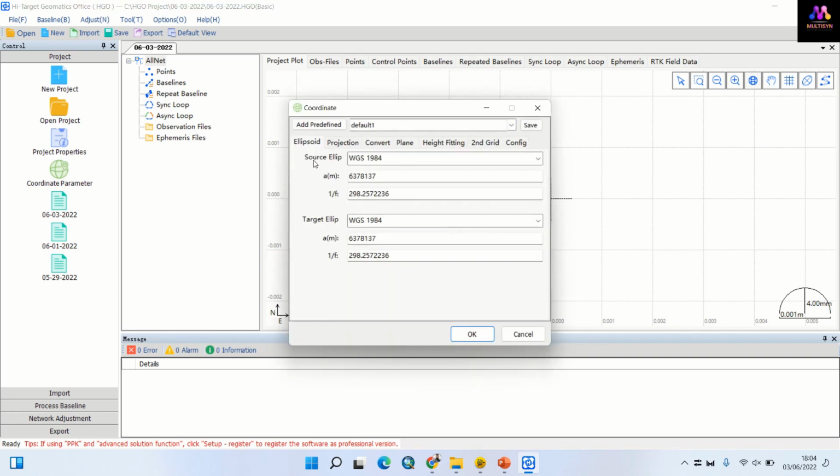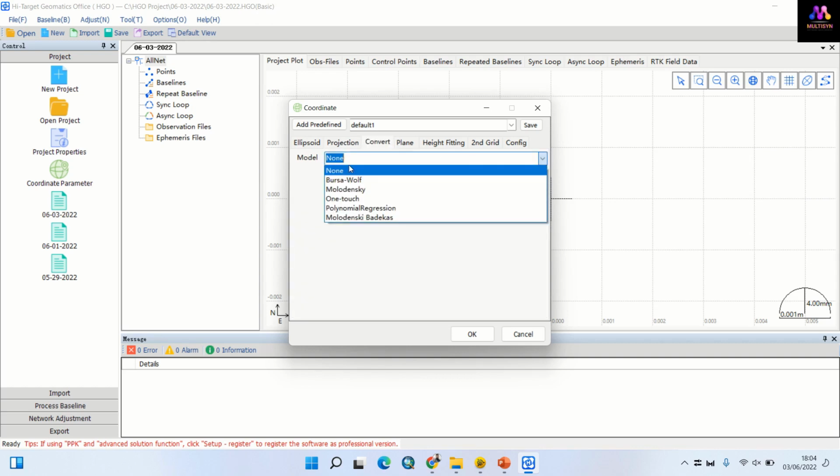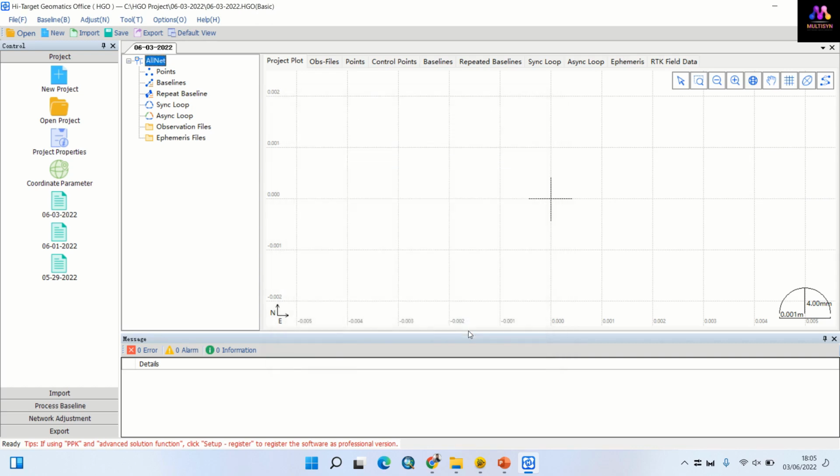After that, you must check ellipse WJ34 1984. Projection. Reverse indicator. 37 this one. Everything is this one. Already you got it. Okay. Default. Yeah. Here is no. Okay. The now import.